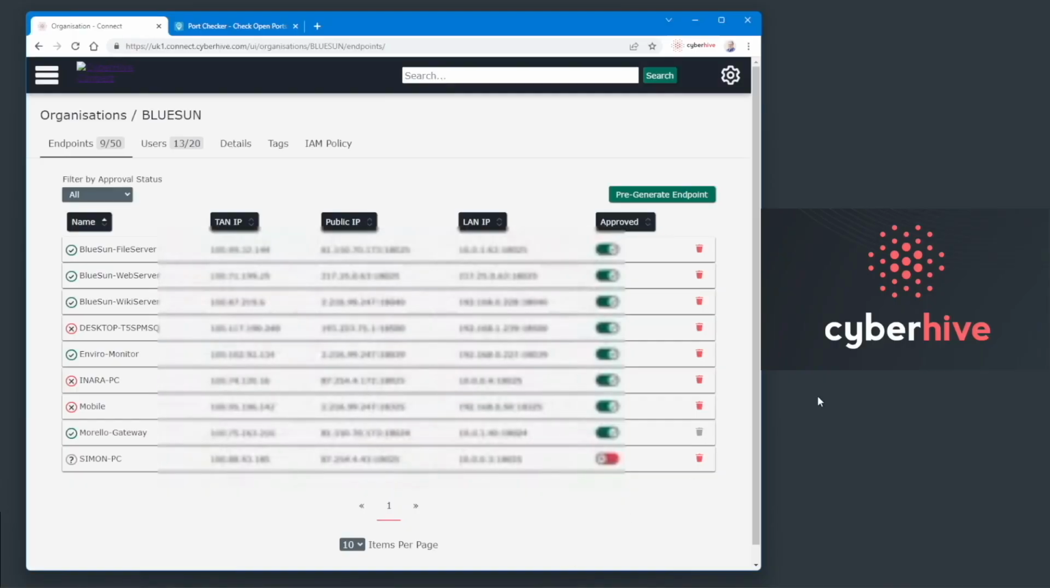First of all, let me show you a little bit around our organisation and the CyberHive Connect control service that we can use in order to monitor this organisation. There's a number of different endpoints that have been onboarded onto this organisation, including 3 servers, the file server, the web server and the wiki server, and a number of different PCs that are used by our system administrators to carry out day-to-day administration tasks.